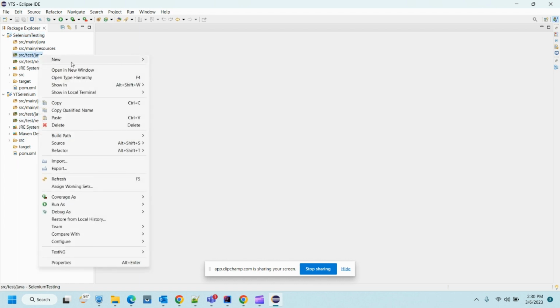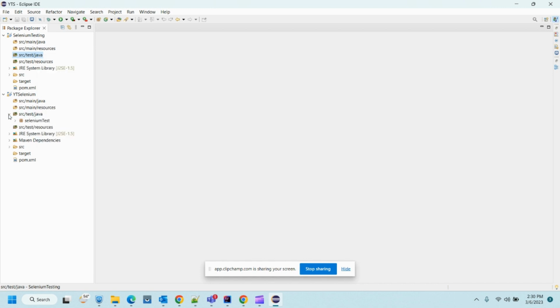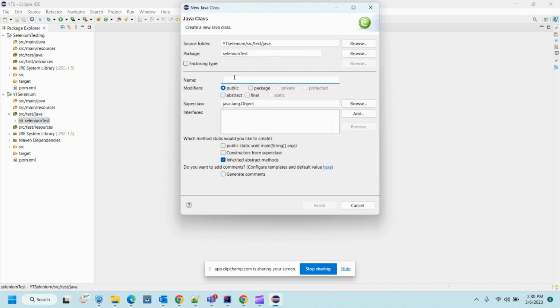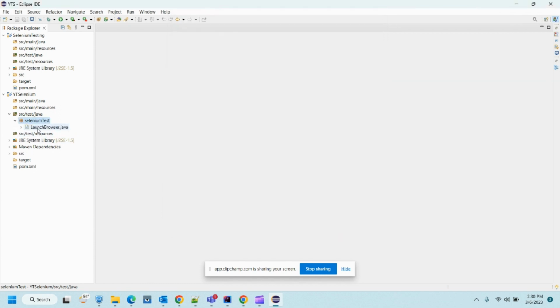So within this src test java, I will right click on it and create a package. What is a package? It is used to keep your similar files within it. You must have heard about sanity and smoke suites, and this is something like that. Just relate it to that right now. So I have created a Selenium test package, and within this package I right click on it, new and class. I have provided the class name and finish it. So launch browser is the class which I have used.